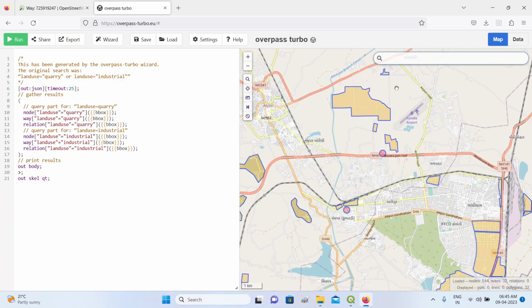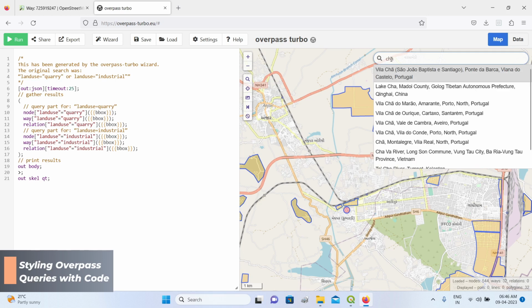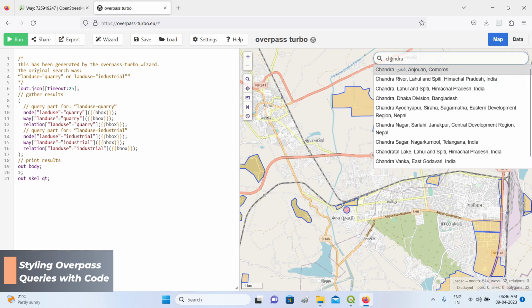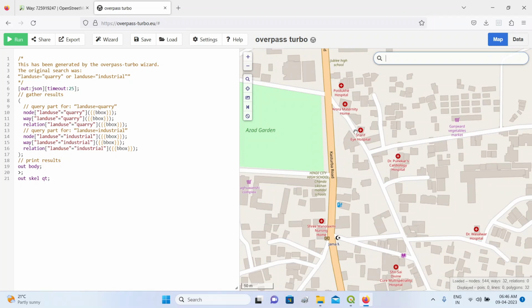So for this example, let's head to the town of Chandrapur in the state of Maharashtra, where there is a very big coal-fired super thermal power station. So I'm going to type in Chandrapur, and of the options that we see, we want to pick up Chandrapur, Maharashtra, India. That is the fifth option here. Just click on it and you will be transported to that area.